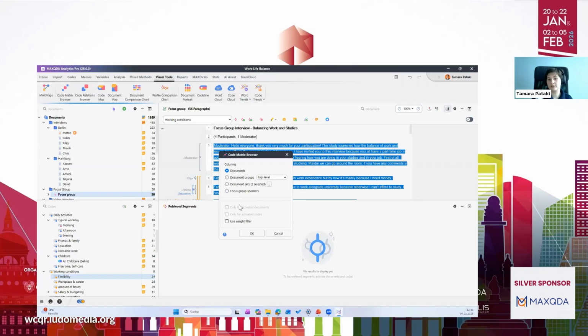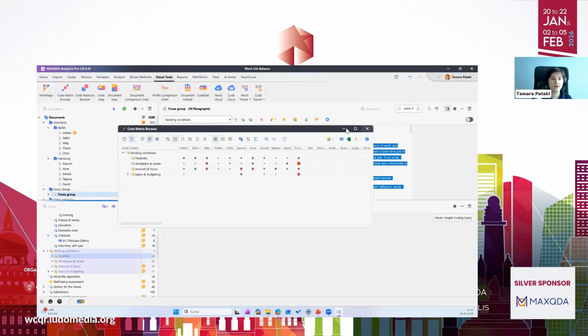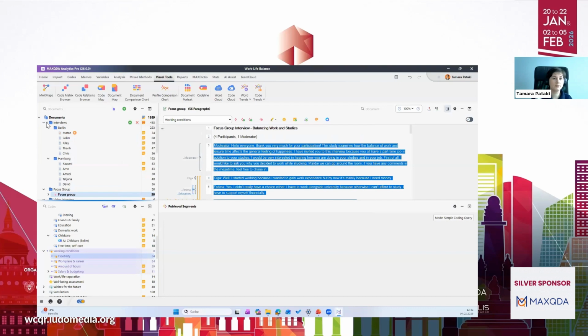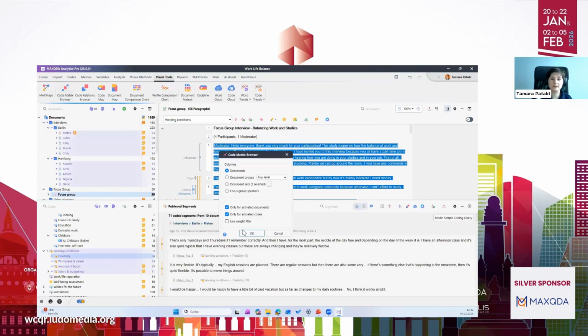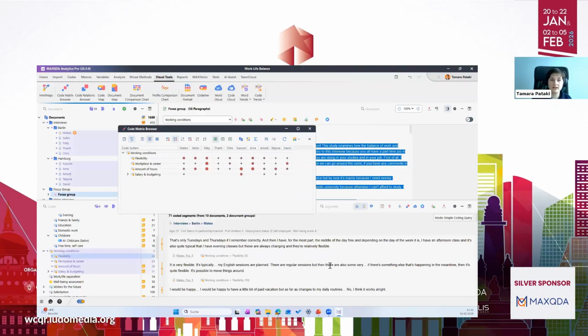Here we can select what our columns should be. I will stick with documents, and our rows. Let's work with our working condition codes again, and if I only select my interviews, that will be a nicer graph. So let's work with this example. We will get a table that looks like this.